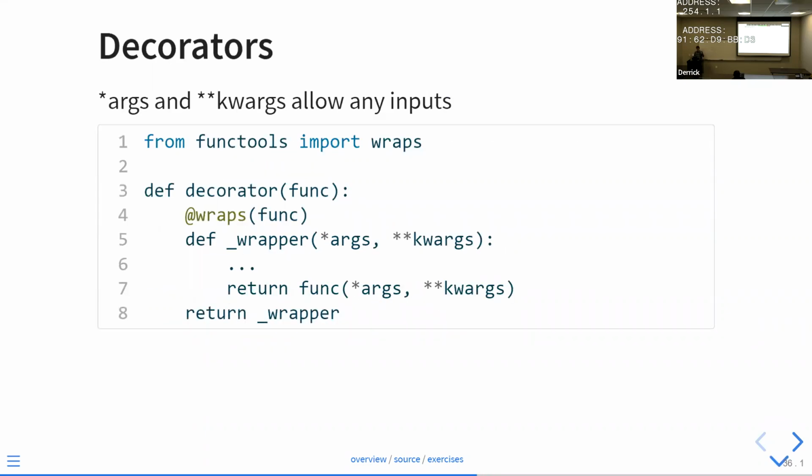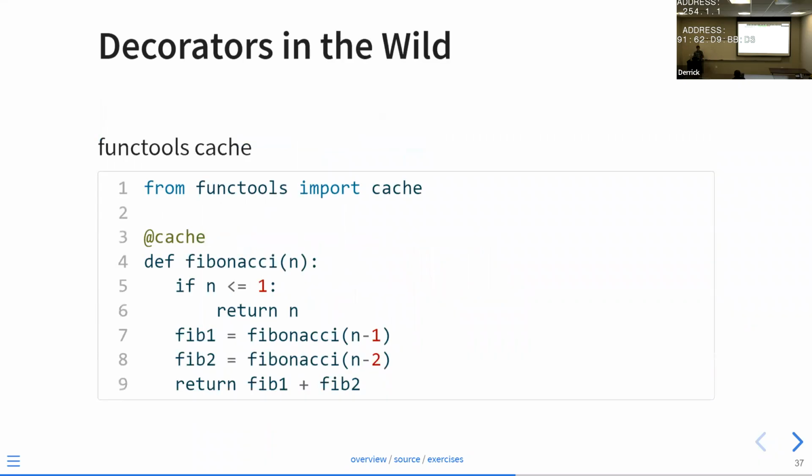Okay, so if you're doing some kind of generic decorator, and this will allow your function to take any input or output, you'd use this pattern here. Okay, so why would you do this? Decorators in the wild. Let's look at some example use cases.